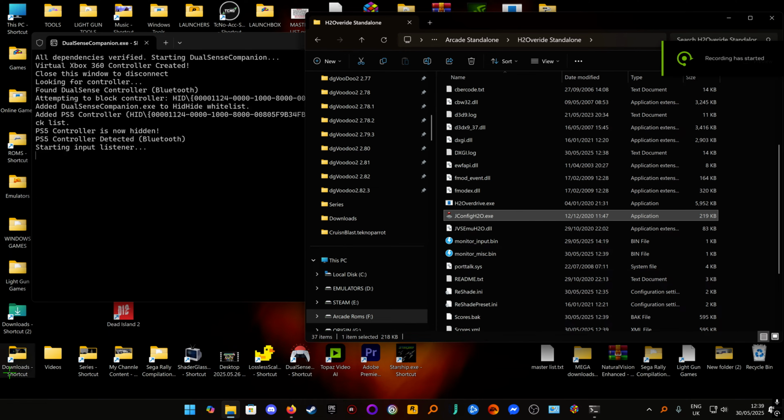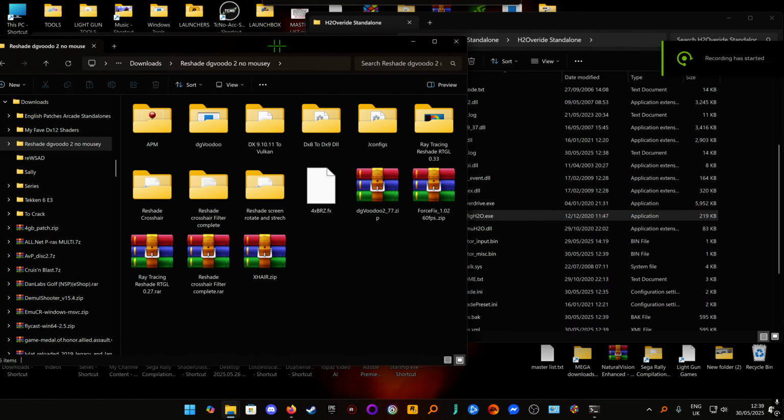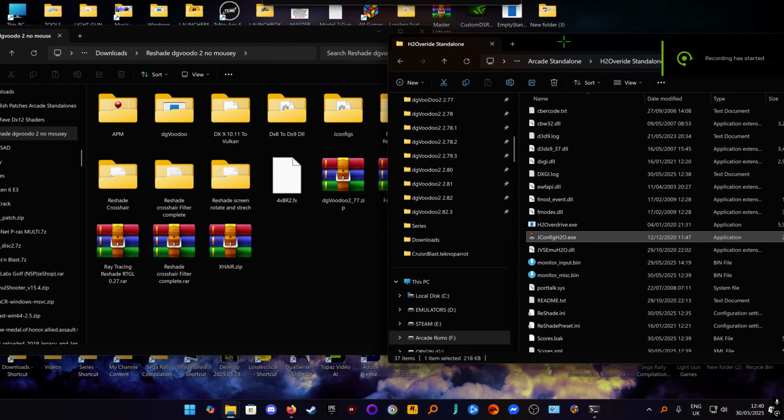So there's a program called DgVoodoo, and you can actually manually input it. If a game's DirectX 7, 8, 9, it'll upscale to DirectX 11 and upscale to a higher resolution. It uses an internal resolution scaler.